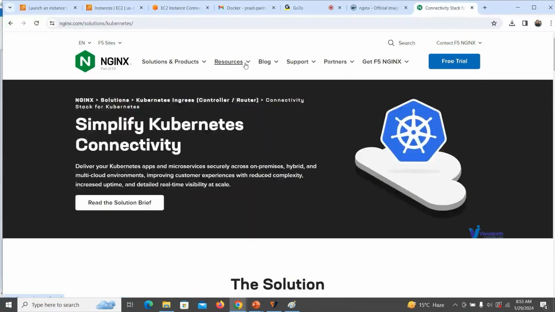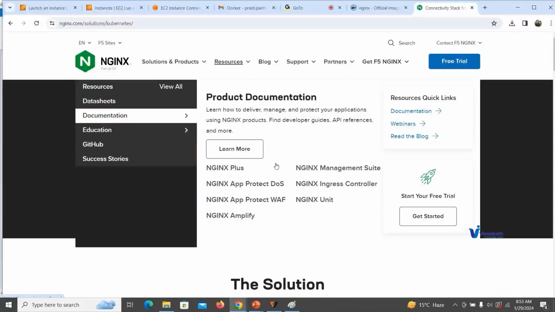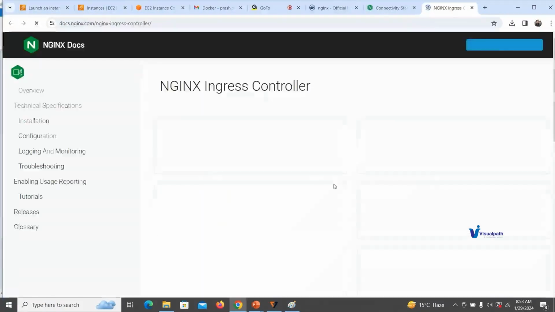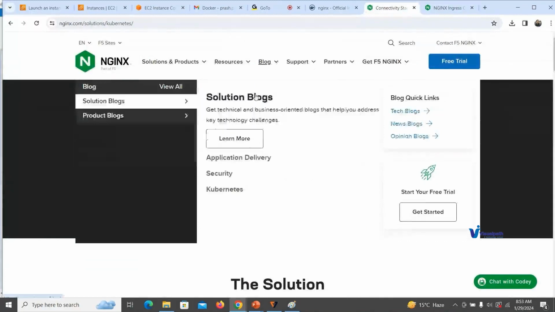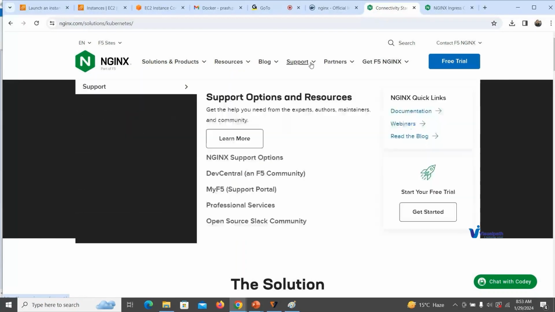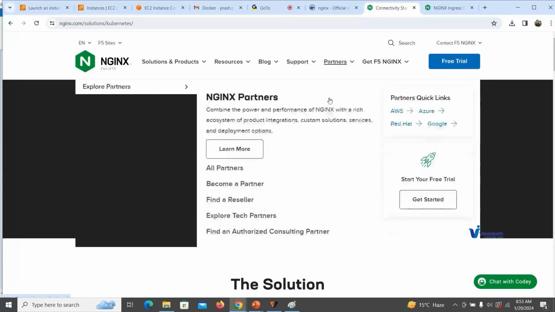Or if you want to go to the resources, you can go to any resources, let's say Ingress Controller. Let's say you want to go to the blog, I want to participate in the blog. So just go to the technical blog, news blog, opinion blog, all the blogs. If I want to go to the support page, which application you want to take support for, the support portals are available here. Which partner? Nginx works with so many partners. You can also become a partner.